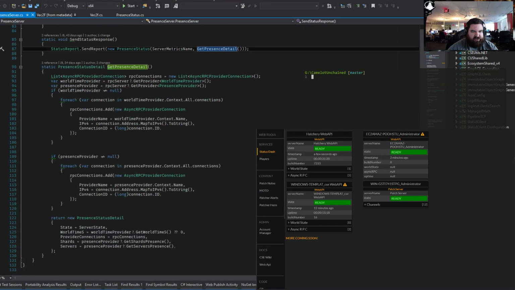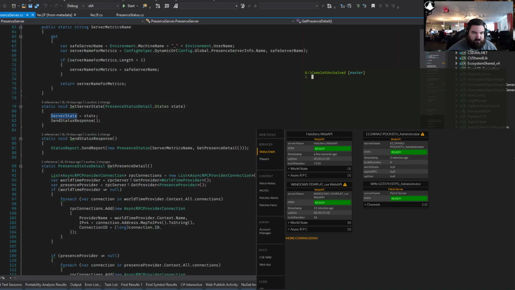Get presence detail. Turns out, 4H does not love double. No, it's just not being worked out. So, okay. And now I'm just saying, evaluate this.